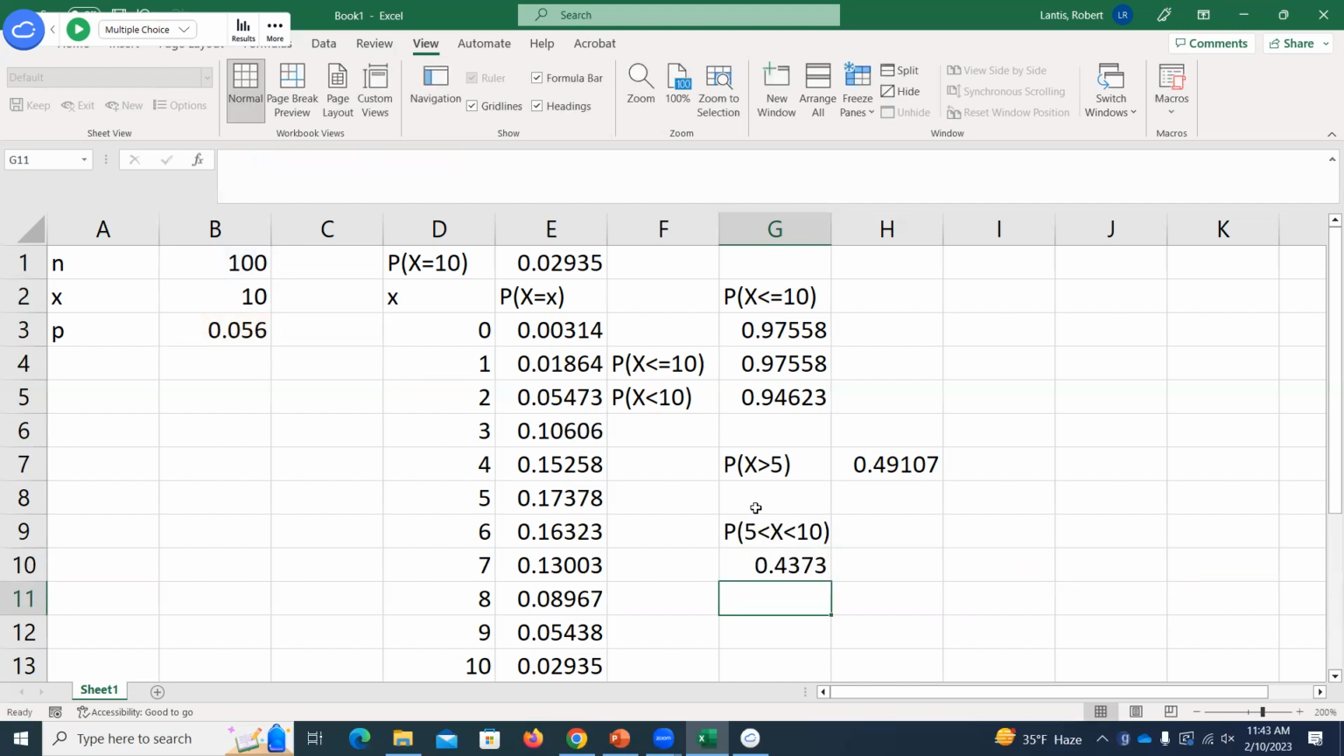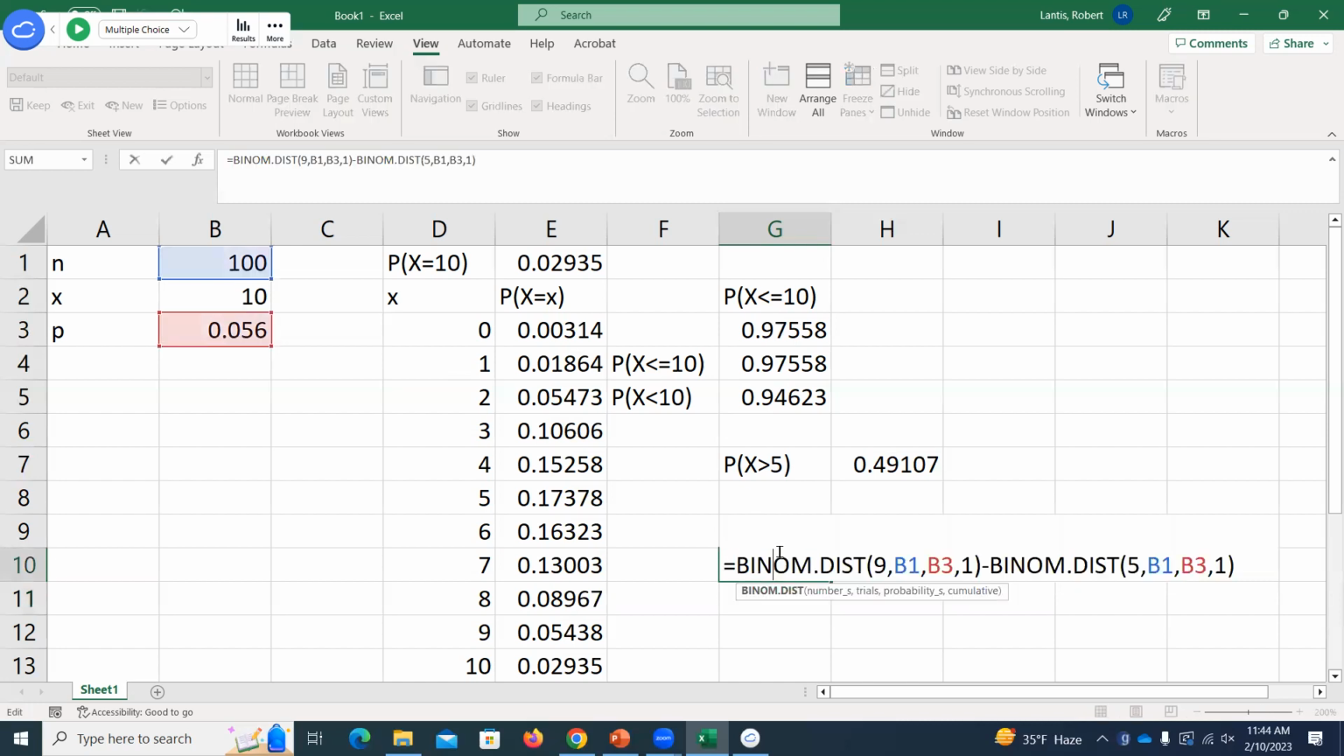Questions on that idea? So you have to be a little bit careful with your equalities, right? If I've got a strictly less than or strictly greater than, I have to think about, well, the value I'm using in my binomial distribution function is actually the first possible outcome that meets that criteria. So if I have strictly less than 10, the first outcome that meets that criteria would be 9. Questions on this idea?